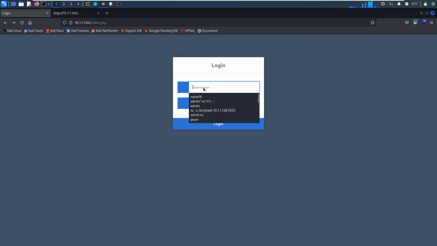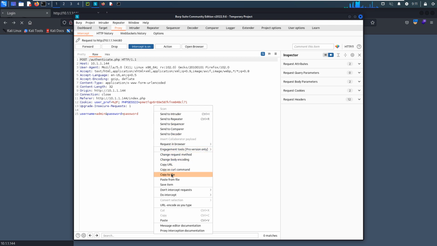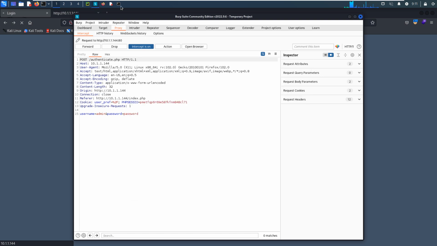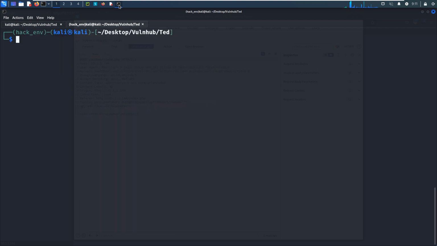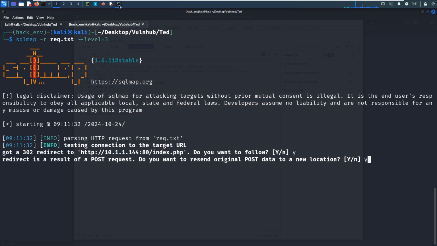And then we can trigger a new request like admin as username, password as password login. And Burp Suite has intercepted the request. Then we can copy this request to file. We can use any file name like req for me. Save. And then we can pull up the terminal to launch SQLmap with option -r to specify the request file. And yes.